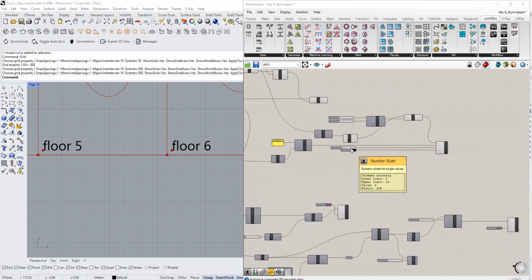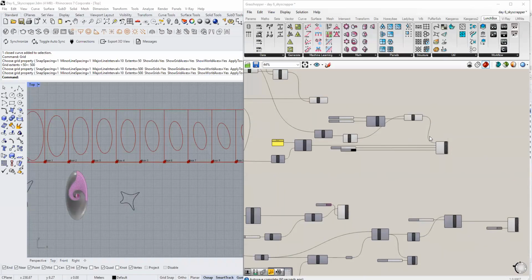So any questions? That's it with this portion of the teaching. So any questions?